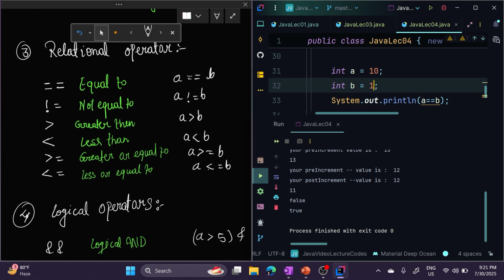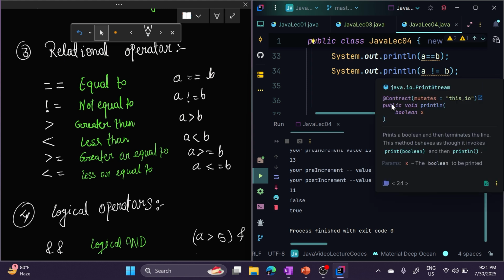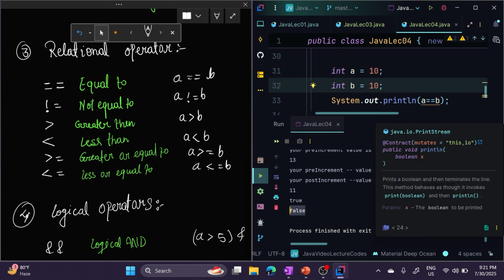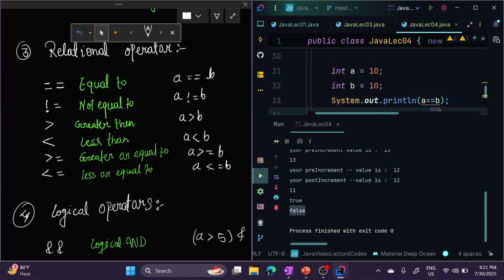If I write this as 10, a is not equals to b, so it will print false. Because why? This one is showing that no, it's false. You see, false. Why? a is not equals to b. Is it correct? No, it's not correct because a is equals to b. If I write there 11 or some random number, a is not equals to b is right, so it will print true. You see, it prints true.